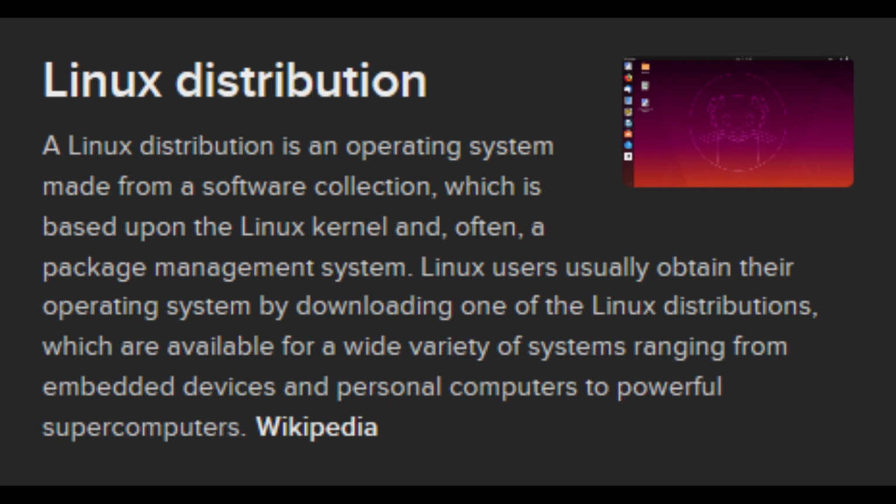The second thing you need to know: what is a Linux distribution? A Linux distribution is any operating system that has been made using the Linux kernel, okay?